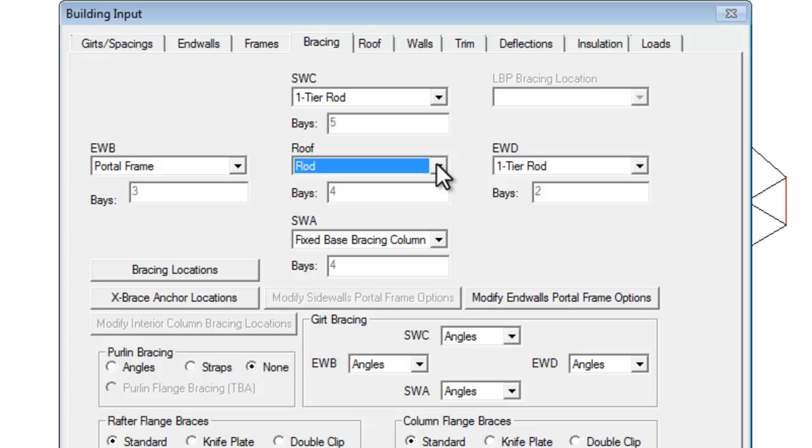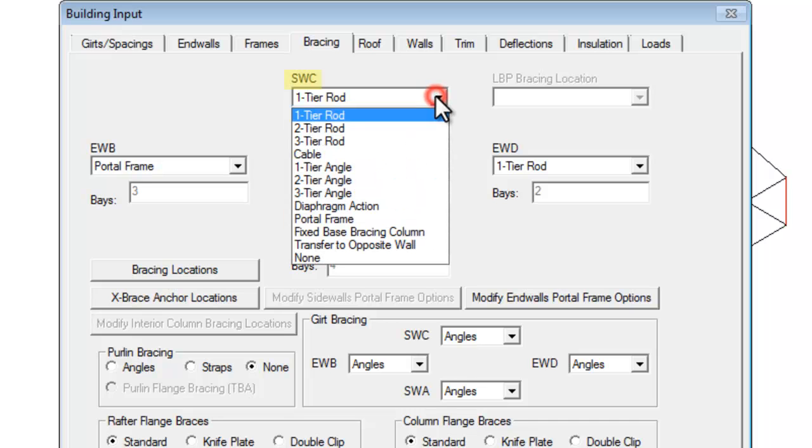Find the pull-down menu in the upper middle section of the page labeled Sidewall C and Sidewall A. These drop-down menus will contain the same type of bracing options. There is diaphragm action and cable bracing, just as previously discussed for roof bracing options. Also, there is rod and angle bracing, similar to the roof but different in that it can be tiered. Some building features that might require tiered bracing would include mezzanines, below eave lean-to attachment, cranes, very tall buildings, etc.